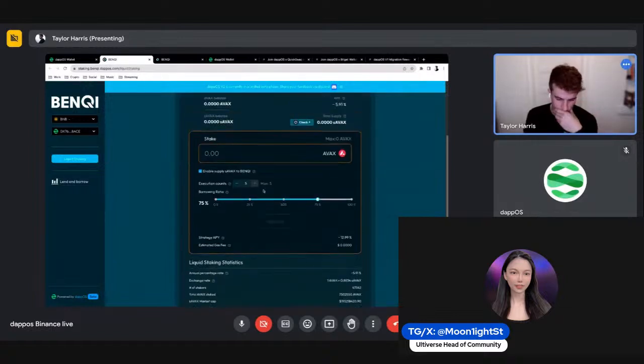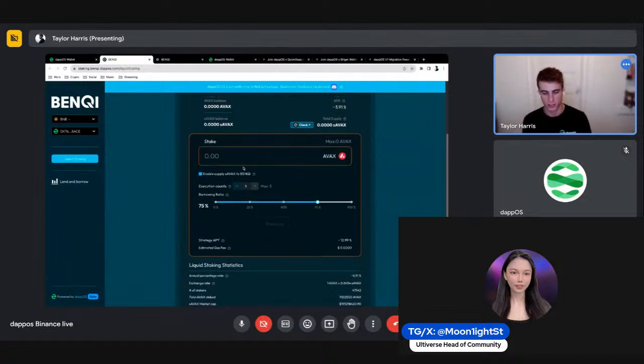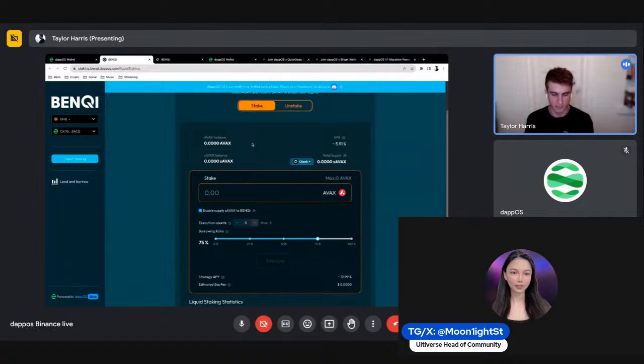So that's one of the cool things, because it's not that the manual process is hard, but it's time consuming, and for a new user, it's not very user friendly, right? It's not the best user experience. So one of the cool things, like I just mentioned, is being able to enable supply as AVAX to Banky.